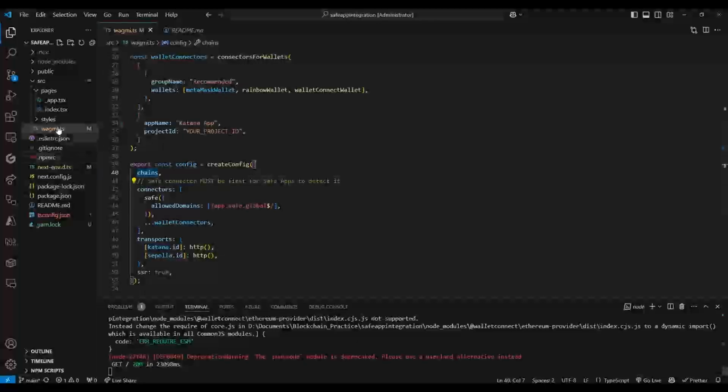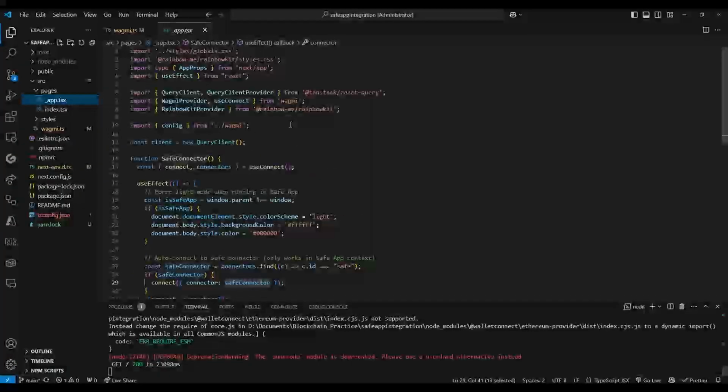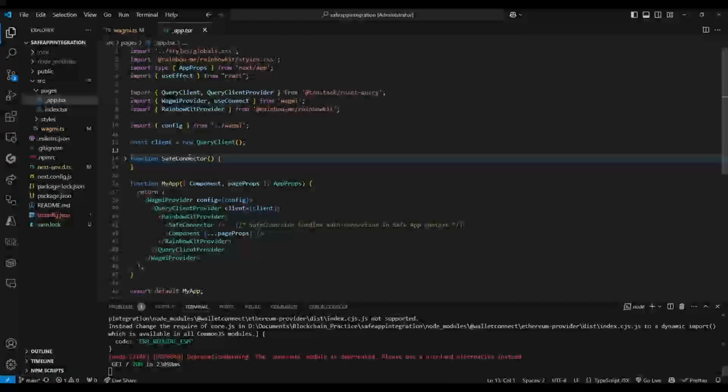The next important one here would be the app on here. So take this to the top. It's basically one function that we're going to have in the wrapper, which is called Safe Connector.